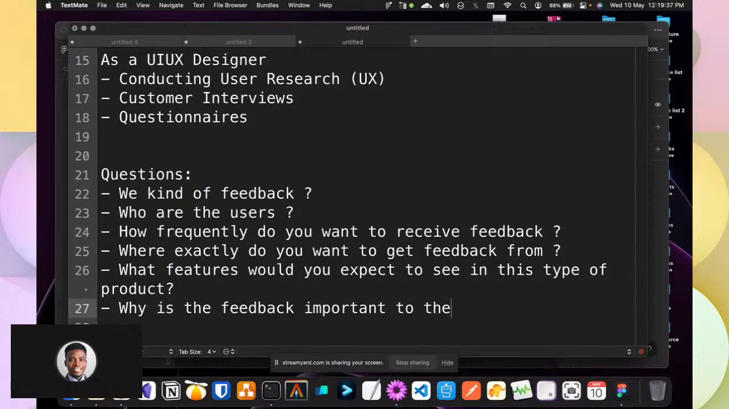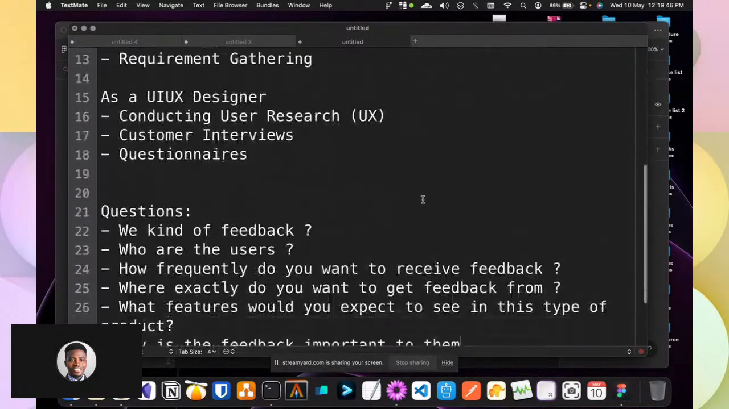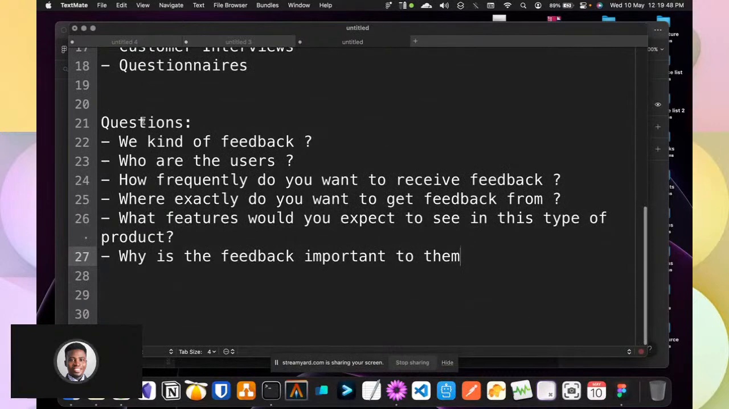Now, this question is a tricky one, but I think this question would work well because when you ask this question to the person asking you to build this, it's a way to say, okay, you want to understand how important it is so that you would know how best to deliver the feedback to them, right? So this is not a bad question.